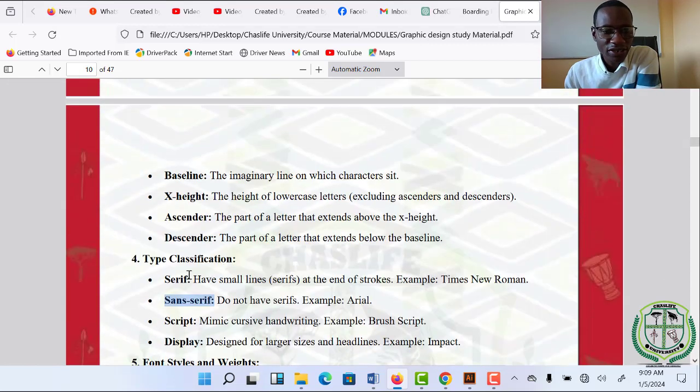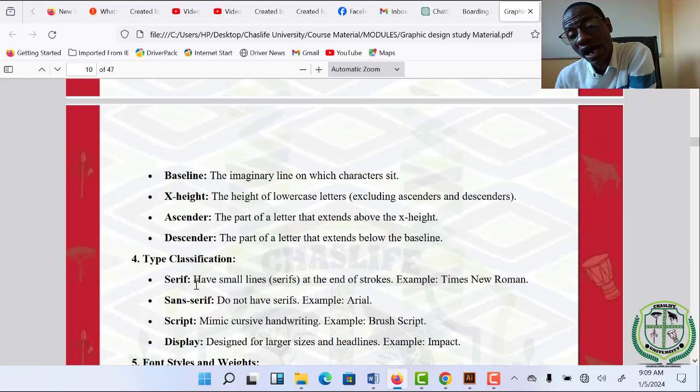Now let's look at another part, which is the type classification. Under fonts, we have what we call serif, S-E-R-I-F. Depending on the school you were at, you can pronounce this differently. Now, what are serifs? Serifs have small lines at the end of a stroke.